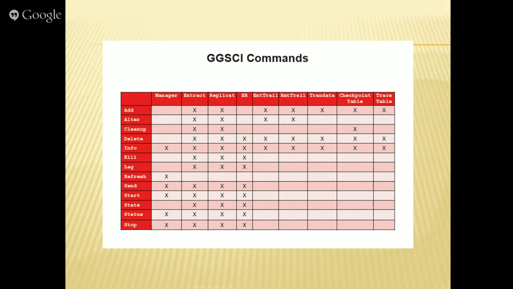Checkpoint table, CRAN data, trace table, and so on. You alter an extract, but you can't alter the manager, basically. So this slide basically will tell you everything, what is possible with syntax, and that is a complete slide, a complete reference. You can take a picture of this. It's amazing, and it helps you with everything.